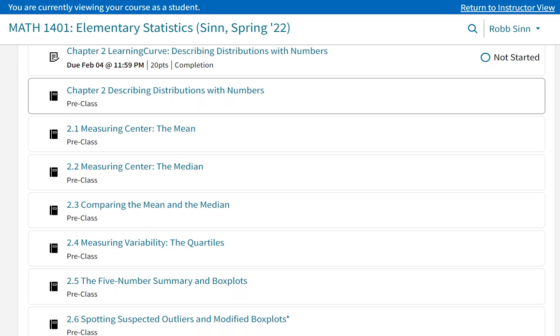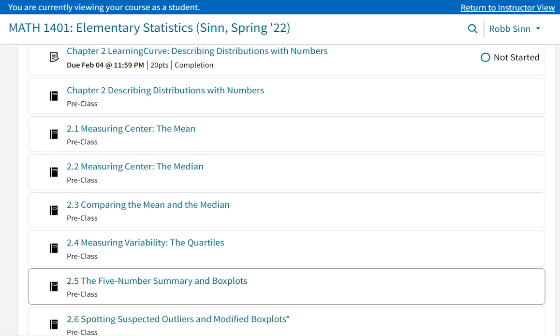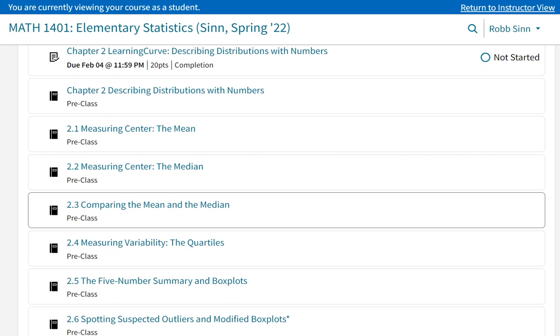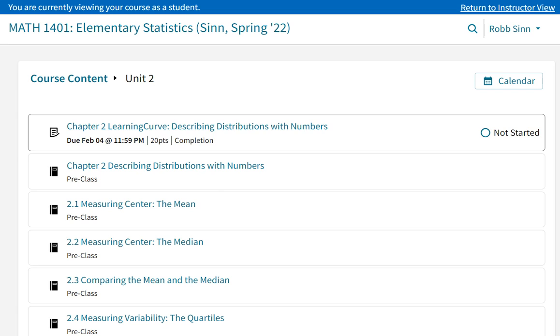And so it has a chapter 2 overview and then chapter 2, section 1, 2, 3, 4, 5, and 6. Okay. And then down here are three assignments. There's Stat Tutor, and Stat Tutor. And then up here is a final assignment, Chapter 2 Learning Curve, describing distributions with numbers. And I'm going to show you about this in just a second.